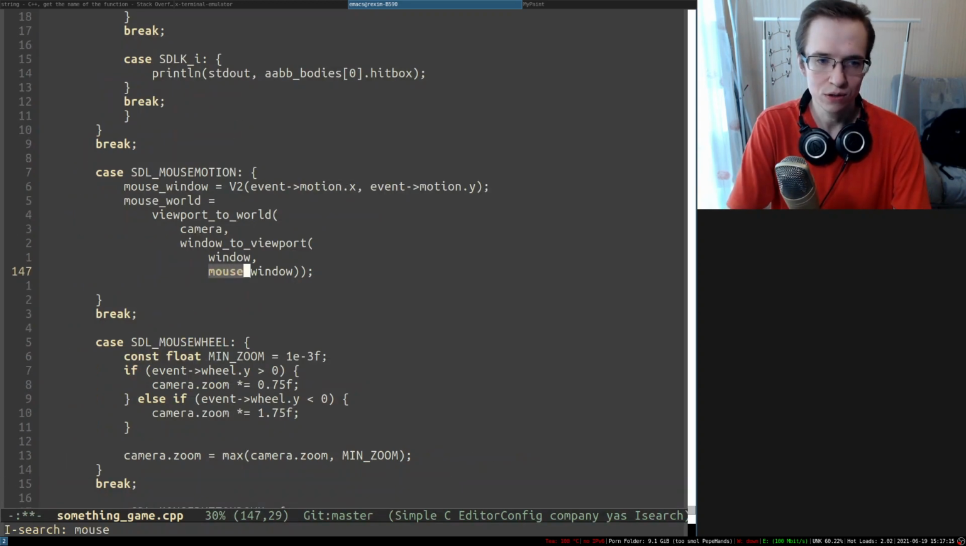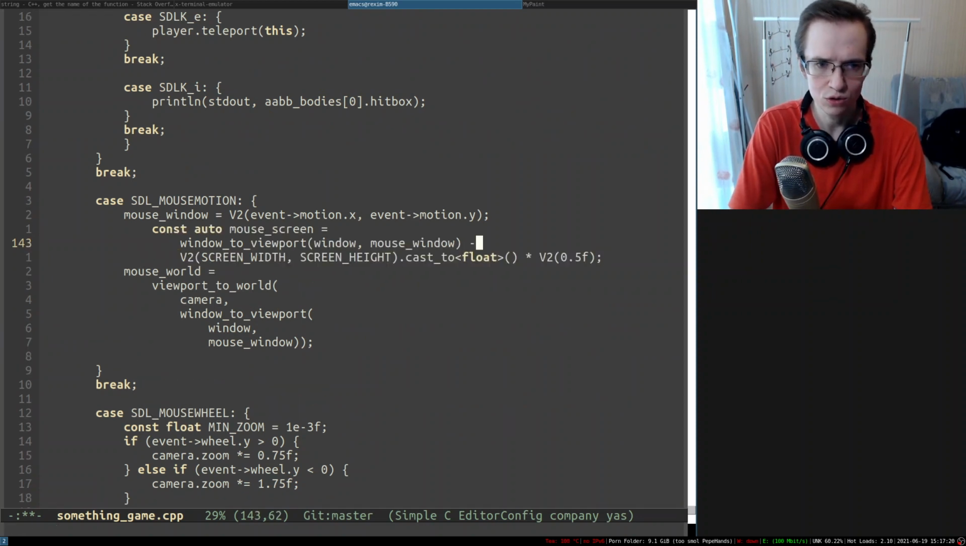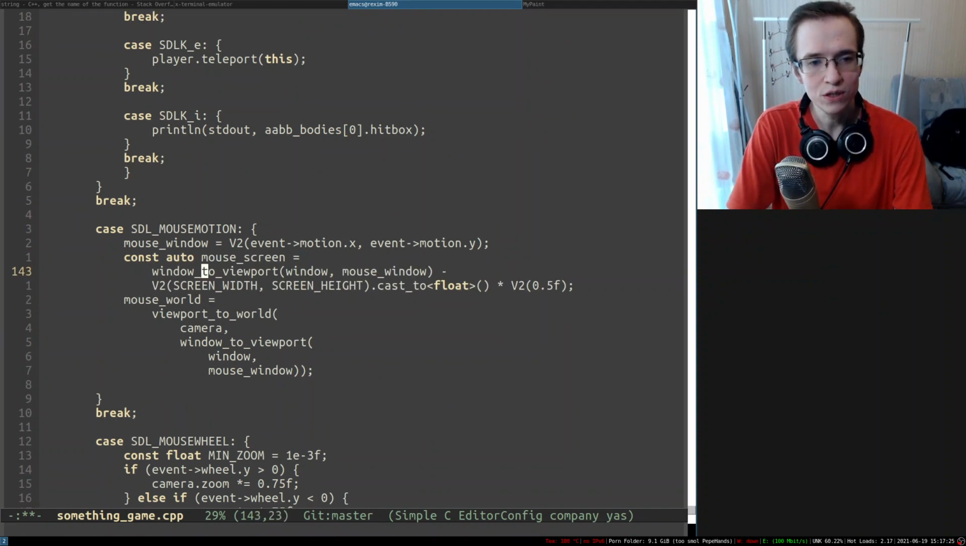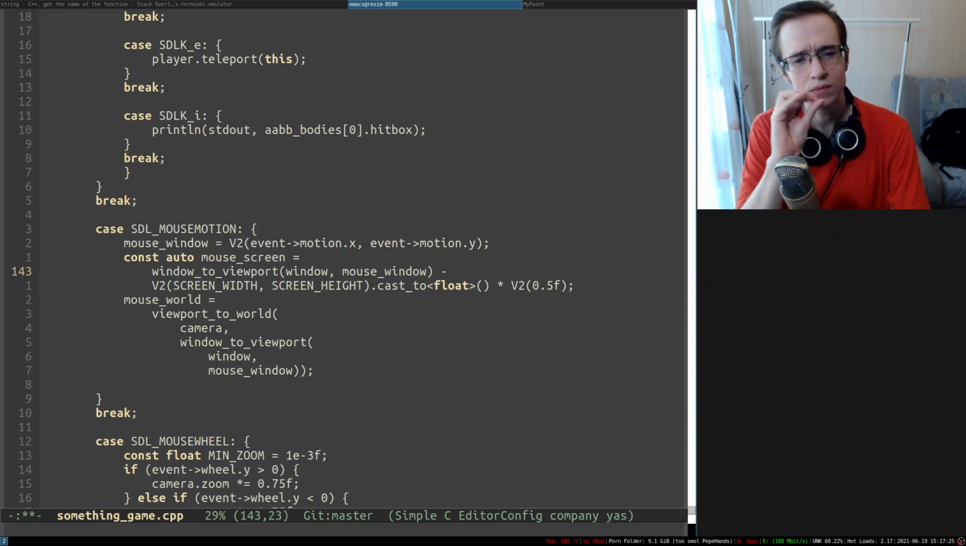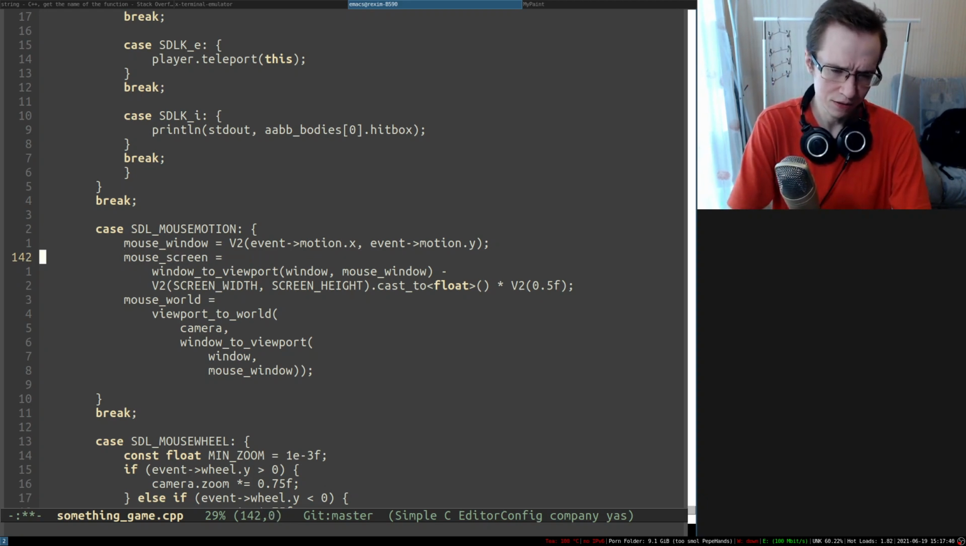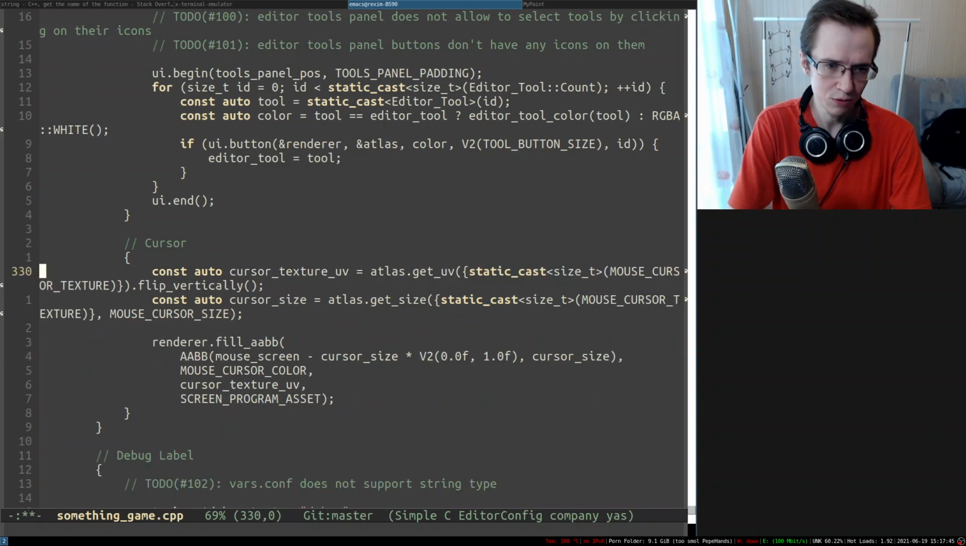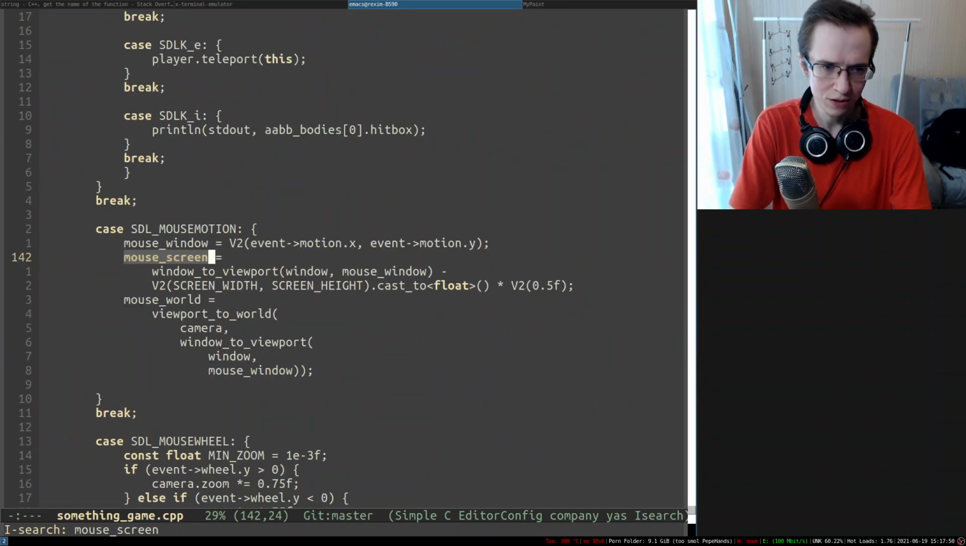All right, so let's see where we calculate the screen. So this is where we do that, right, and this is how it's usually done. So to do that we need to take the window to viewport. All right, so should be fine. I think I'm gonna keep it like that. And now mouse screen. Okay, we don't need to do that stuff anymore, I'm pretty sure. Mouse screen. Do we need mouse screen in any other places? We do use it only in one place.